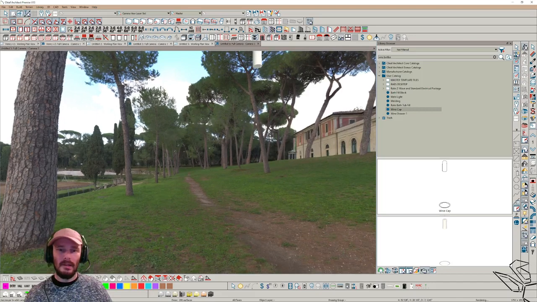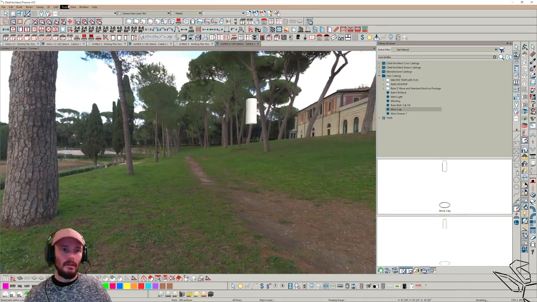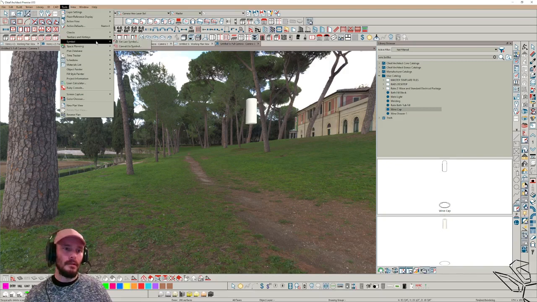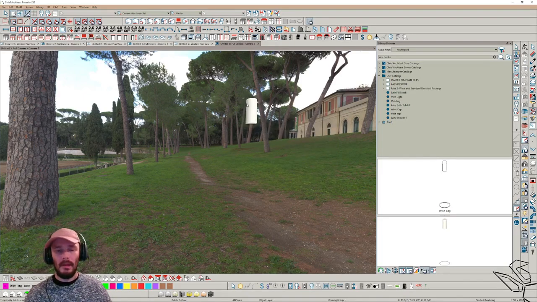There we go. Missed that last little bit there on the previous one. Tools, convert, symbol. Okay, wine cap, yes. Add to library, no advanced options. There we go.